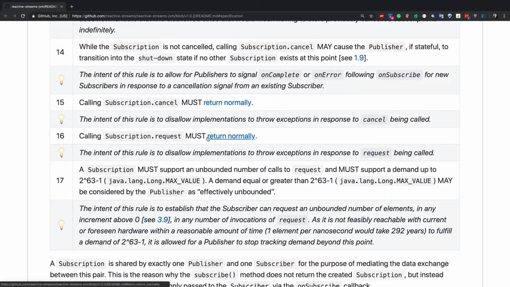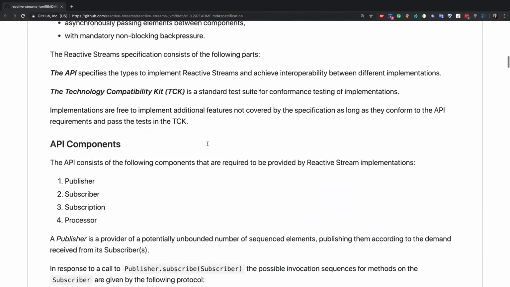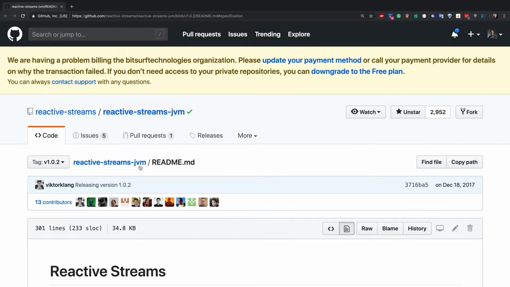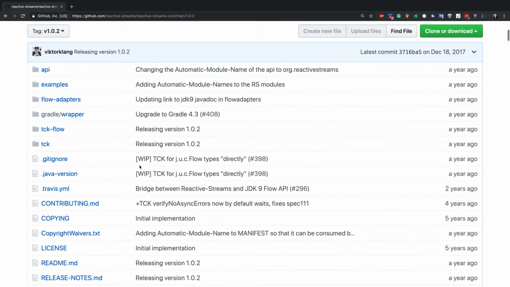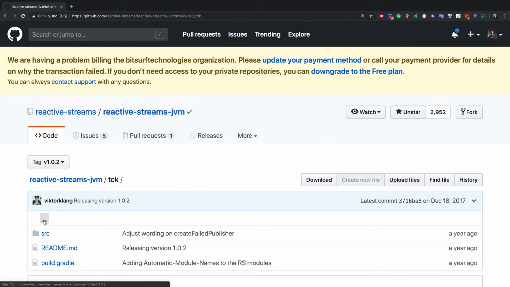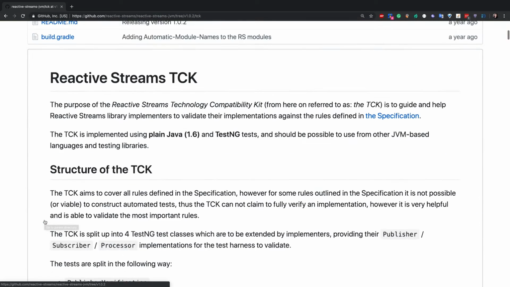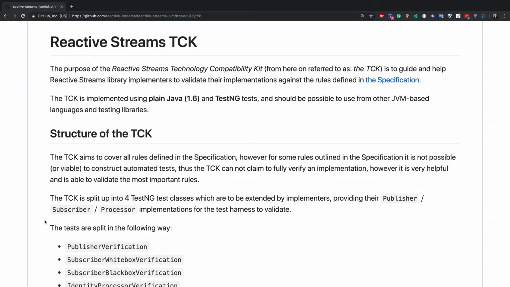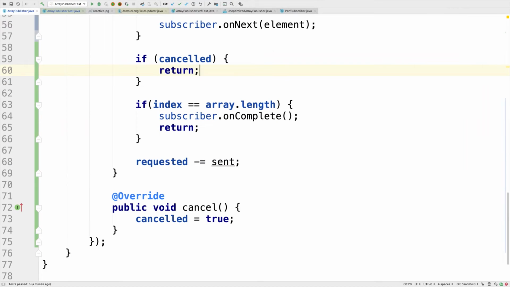Fortunately, there is a solution. There is a built-in solution created and provided for us by the Reactive Streams authors and the Reactive Streams Specification developers. And this is a collection of tests which can verify your publisher. Reactive Streams JVM provides this additional module called TCK, which stands for Test Compatibility Kit. This Test Compatibility Kit allows you to verify your publisher, subscriber, and whatever you want without writing any additional tests. So let me quickly show you how we can start using this test suite.